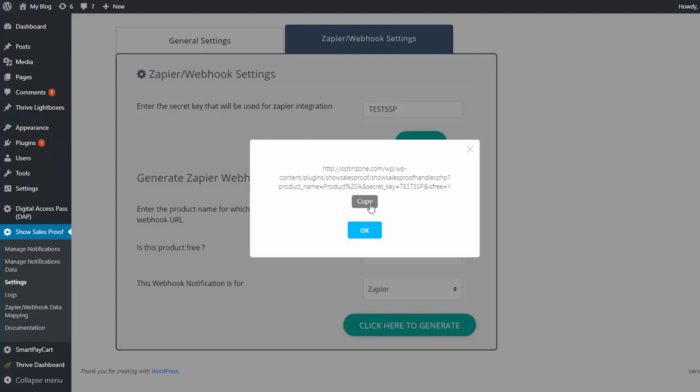So now we'll have to create a Zap, and in the Zap, the trigger is going to be whatever third party you are trying to integrate Zapier with, and the action is going to be SSP.